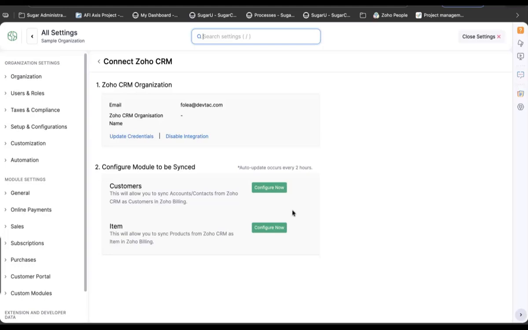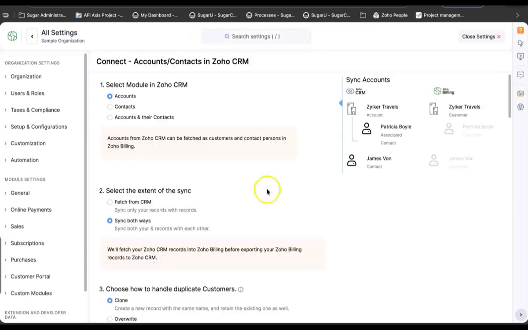So for this example, we will select the customers, which will allow us to sync our accounts and contacts from Zoho CRM as customers in Zoho Billing. You click on Configure Now. Then we have additional settings here. This is a mapping which ensures that customer information and billing data remain consistent across both platforms.